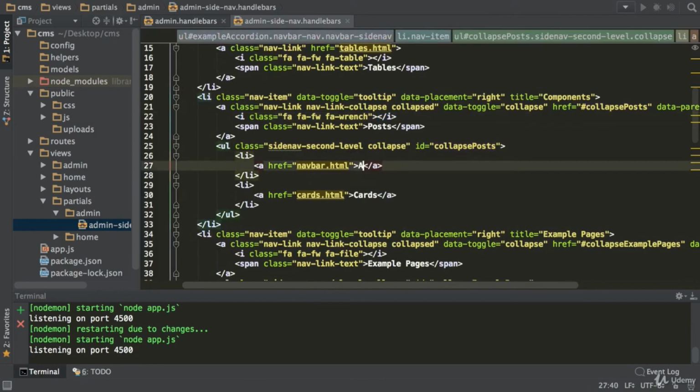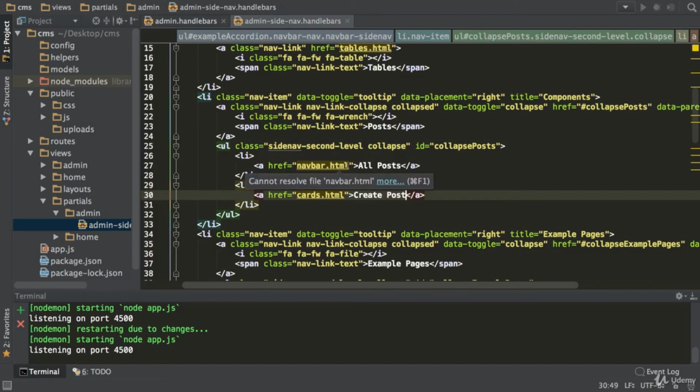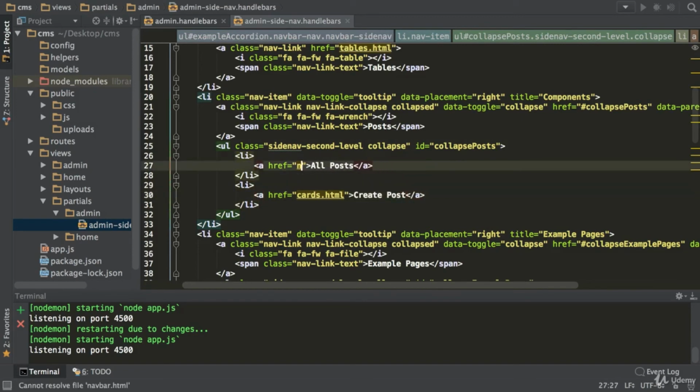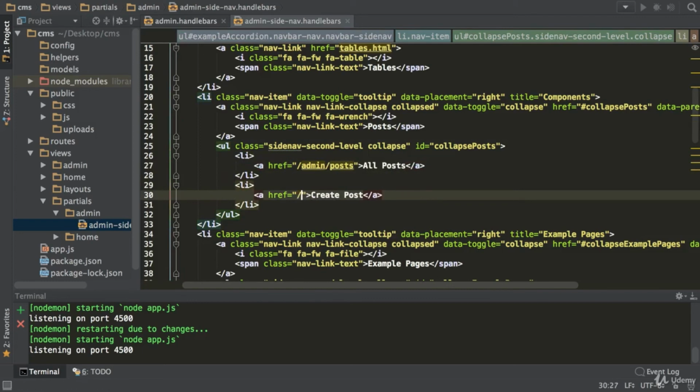This would be all posts like that, and this would be create posts. We're going to change the links, of course, to say something like admin posts, right? And this would be admin posts create, like that. Now we need to build those routes and the views, of course, but let's play around with the routes first.